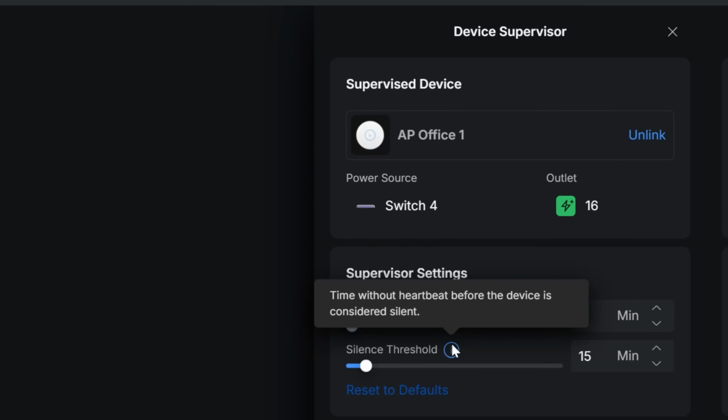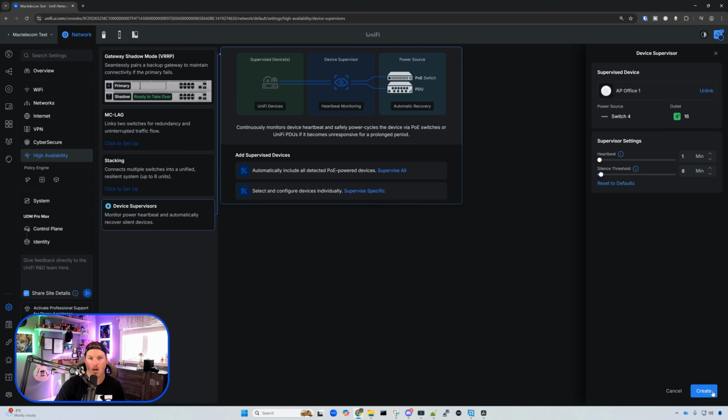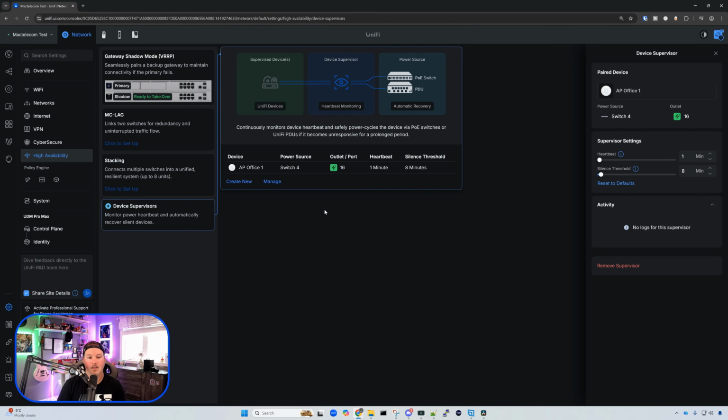The next setting is our silence threshold. So time without heartbeat before the device is considered silent. So it's saying 15 minutes. You may want to bring that down a little bit more. We'd say we maybe put it on 8 minutes, and then I'm going to go ahead and press create. Now that access point shows up under the devices that are being supervised, which is really nice, and it gives us all the details. So the device, the power source, the outlet, heartbeat, and then the silence threshold. We could also remove this from the supervisor if we'd like.